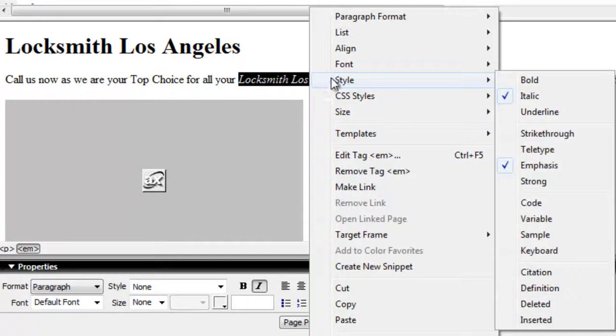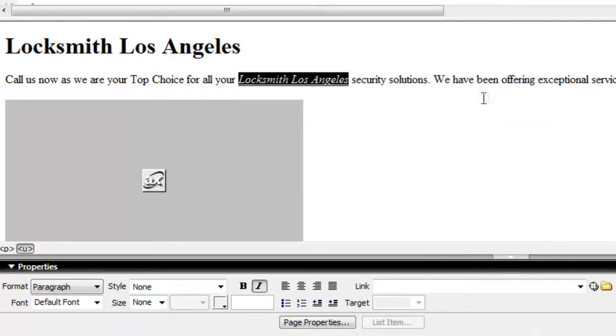Or you could do style and underline. So there's another thing we just did to it. It's almost the same thing like linking it without linking it. You're just making it stand out and you're letting Google know, or the search engines know, hey, this is what this page represents. Everything else around it represents Locksmith Los Angeles.